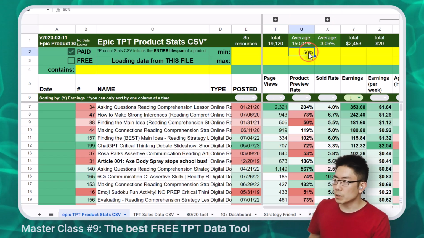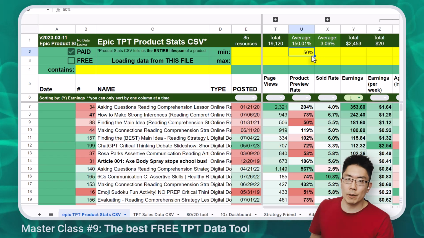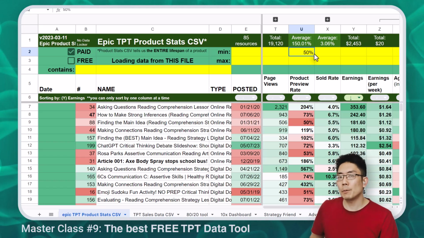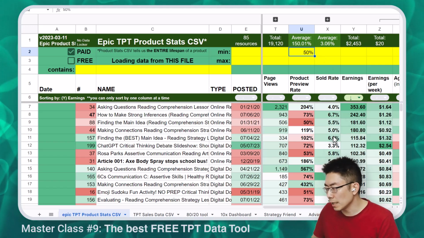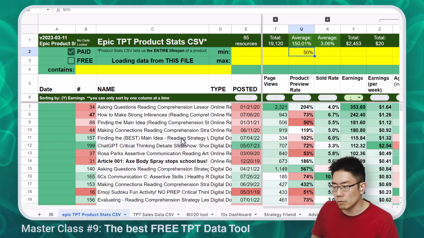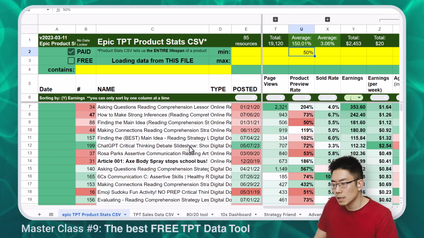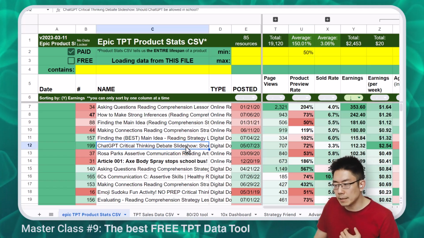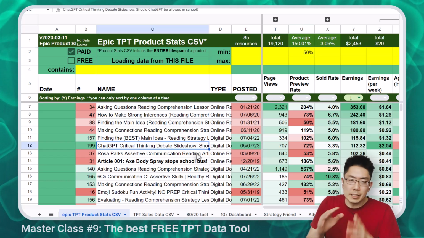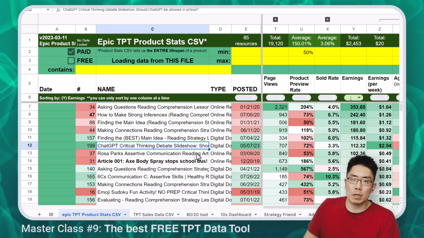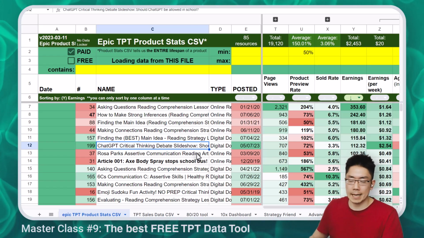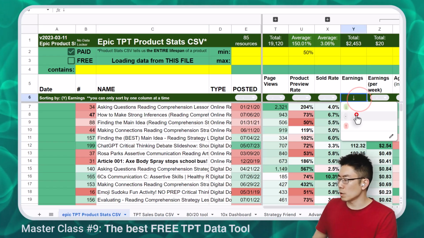These are my resources that have at least a 50% preview rate, which means half of the people who look at the product page decide to look at the preview. These are my best-selling resources. These are all reading resources. I'm looking for outliers, so I see this ChatGPT critical thinking debate slideshow. So you see how I'm doing it? I'm looking for outliers. I'm looking for things that I can work on to improve or new products that I can create.